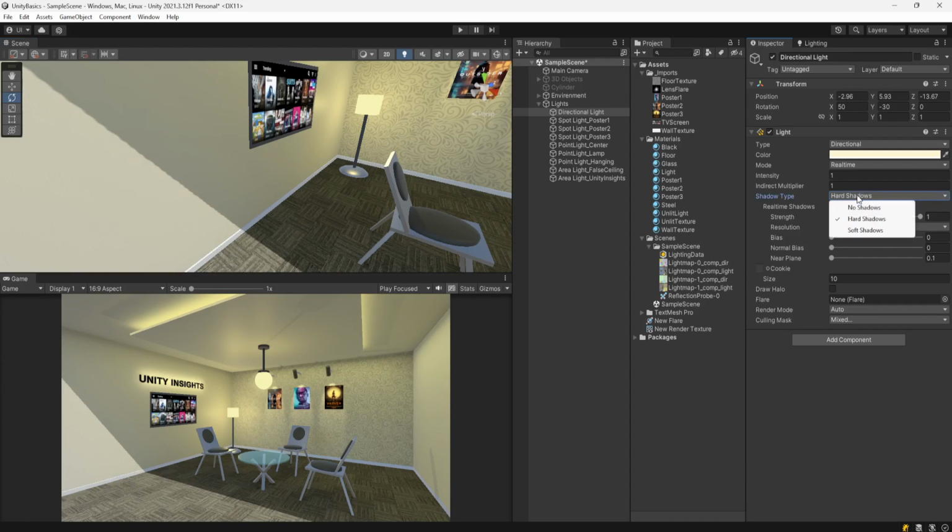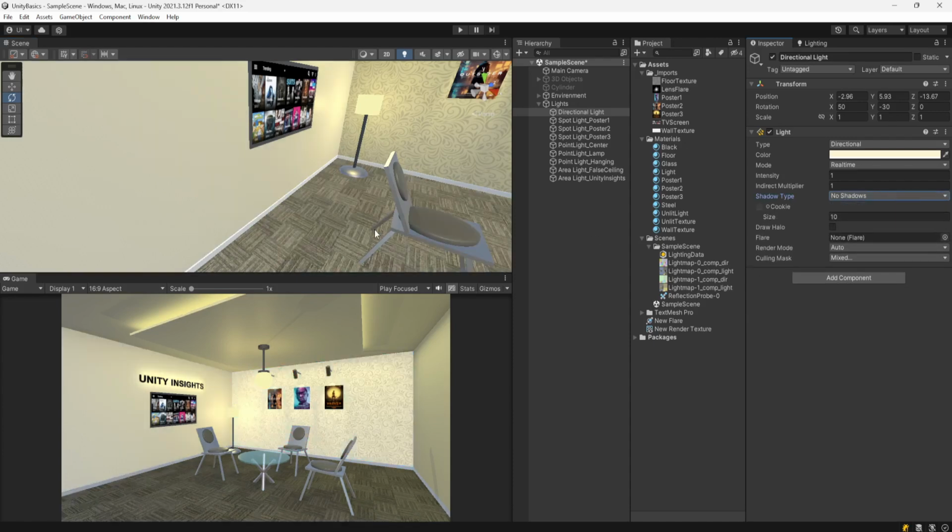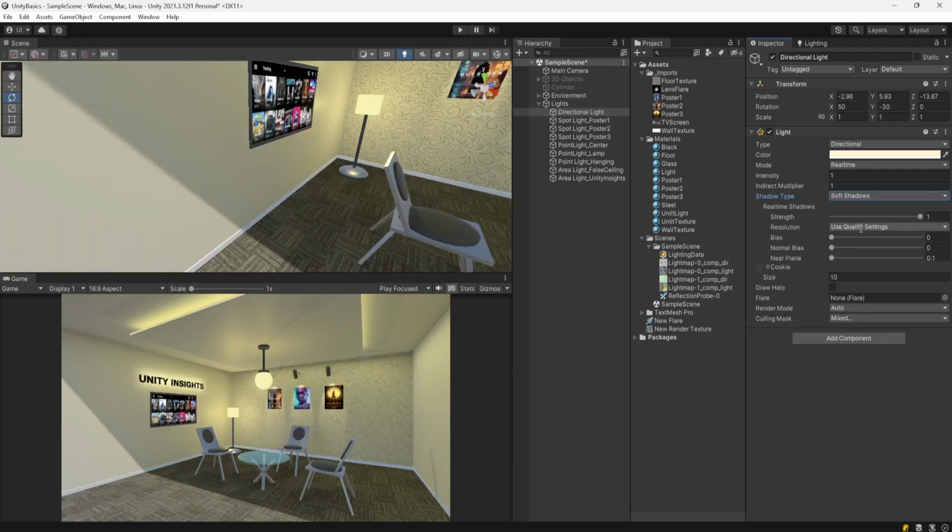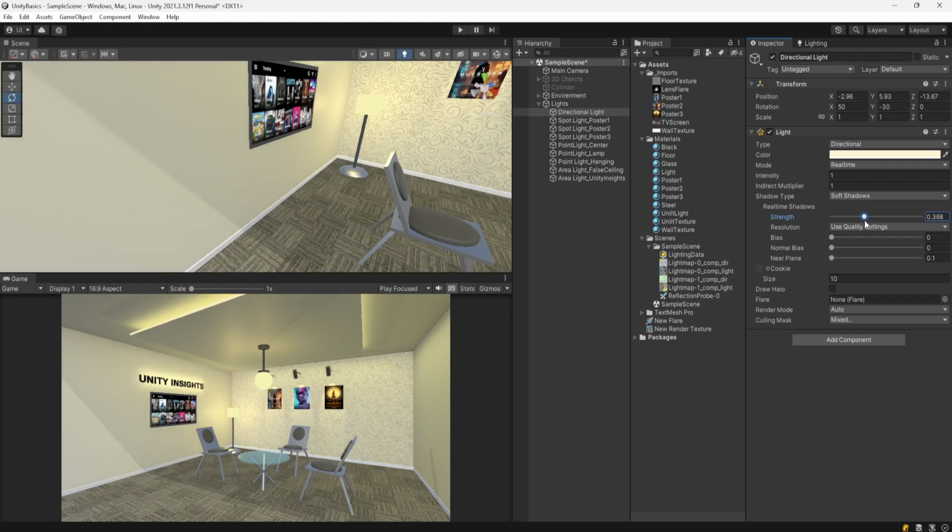It is show harsh shadow, and no shadow means there won't be any shadow. So let it be soft shadow. Under soft shadow, there is a property called real-time shadow. Here you can change the value for the shadow. Now you can see the brightness of the shadow is reducing. It's becoming dim, and the surrounding environment is glowing up. So that's the strength of the shadow.